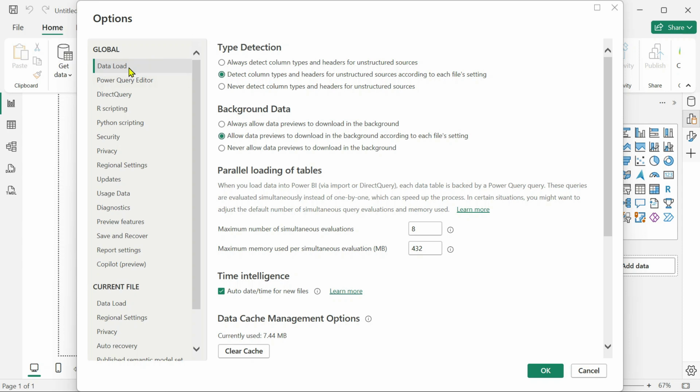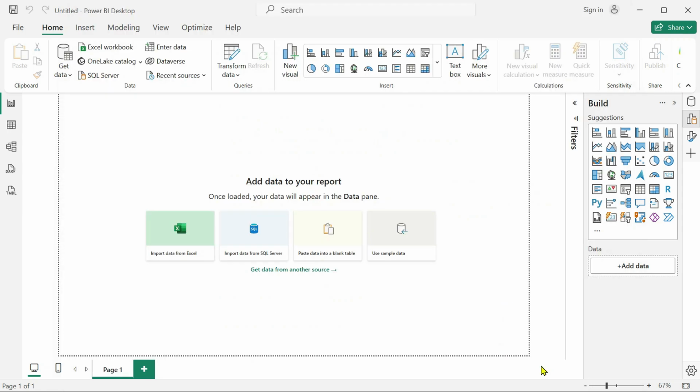Okay, so in Data Load, I will check Never Detect column types and headers for unstructured sources. So I will click Never Detect and then OK. But then I have to restart Power BI. So I will close out of Power BI and reopen it. Okay, I just restarted Power BI and I'm going to import two files for this lesson. One of them is going to be an Excel file and the other one is going to be a CSV file. You already know how to do it, so I'm just jumping right in.